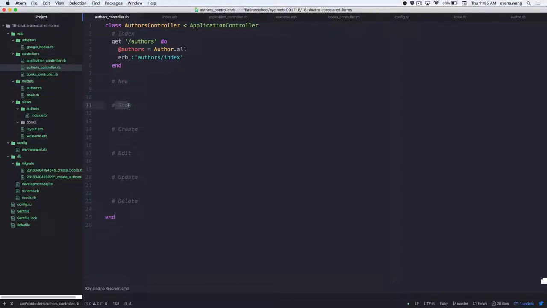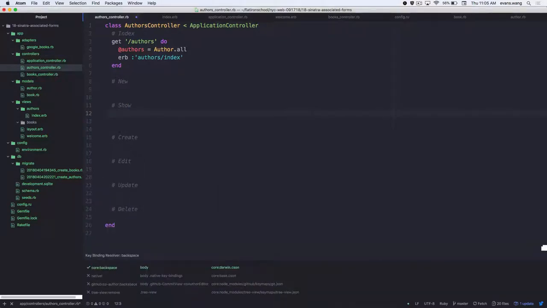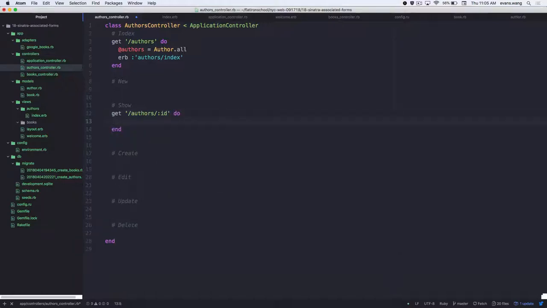Why did I put new above show? Let's quickly review. So I'm going to do get. And what is this? I want to see a specific one. And then what is this going to do? It's going to give me the author with what? The ID. The ID that's coming from here. And then what am I going to do with it? I'm going to show, in the author's folder, the show page.